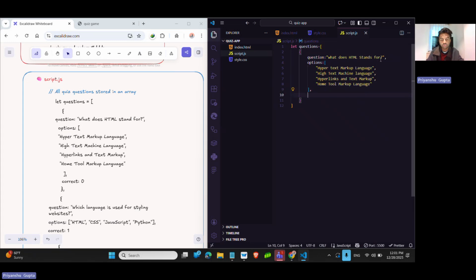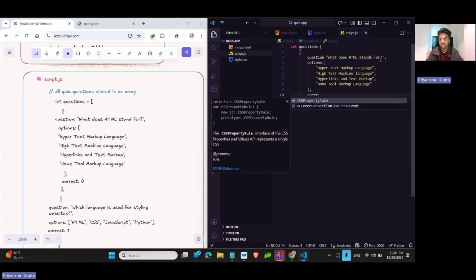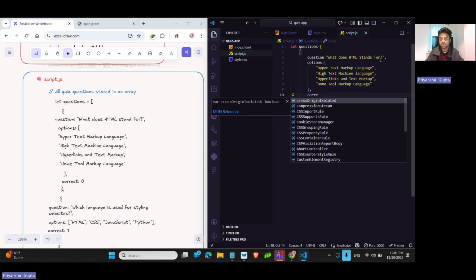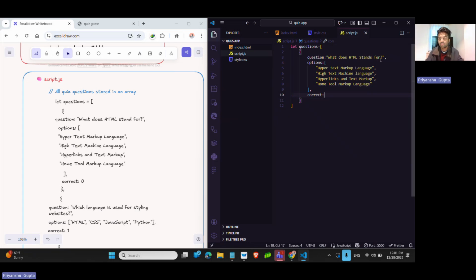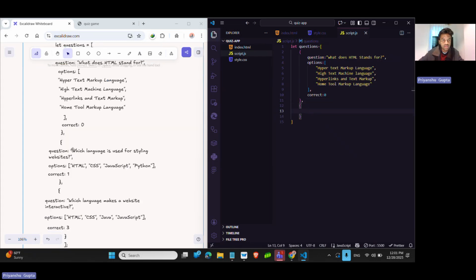Okay, now what we are going to put as the correct answer: correct 0. Understood? So comma, other questions also we have, right? So we are going to create it like that. And the next question, which language is used, let me copy this. Okay, but guys, you need to write it down.